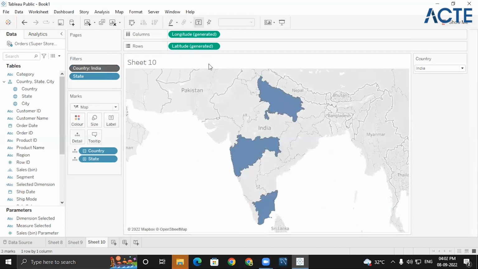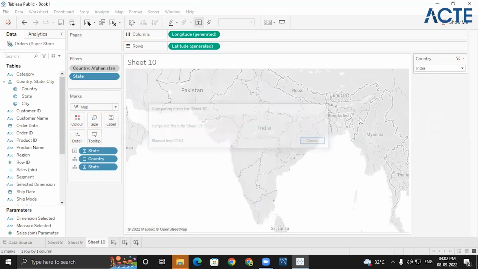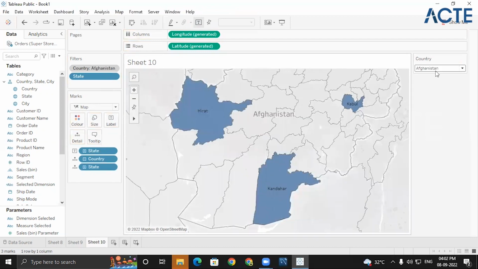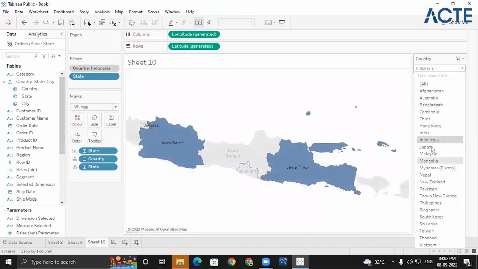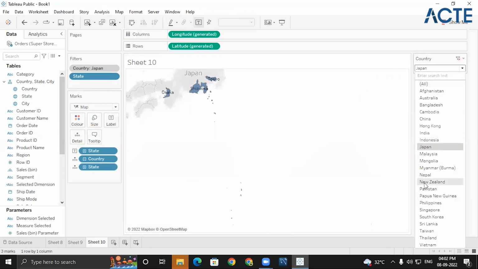Let me put state into the label here. Yeah. So Uttar Pradesh, Maharashtra, and Tamil Nadu are the top three, and from those states I am generating more profit. Let's put Afghanistan for that. Okay, am I getting anything? Yeah, Herat, Kandahar, and Kabul. Maybe Indonesia. You see, right? These are the insights you are getting from this data. Let's put maybe New Zealand.